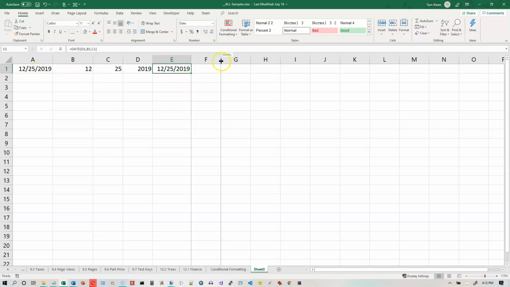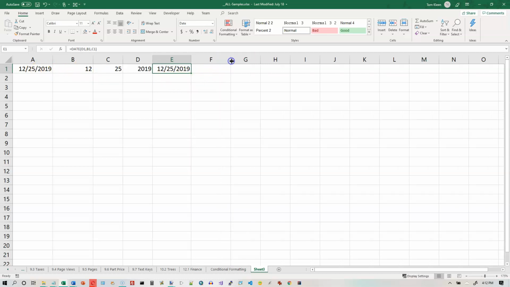Now there's one more related function that I want to show you, and that is the weekday function. It will tell you which day of the week a certain date was. So let's do equals weekday, and it is expecting a serial number. And you notice there's a second argument there, but it's in square brackets, which means that it is optional. So I have to provide it with a serial number. I'm going to provide it with A1. And then we're going to close parentheses and hit enter.